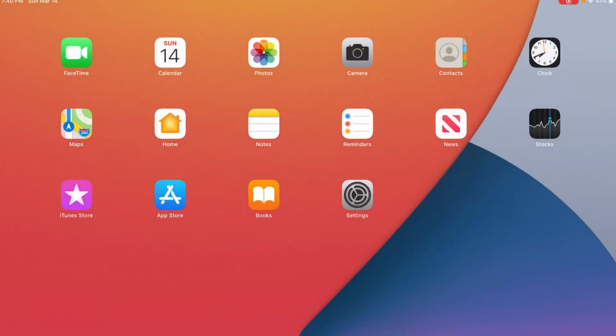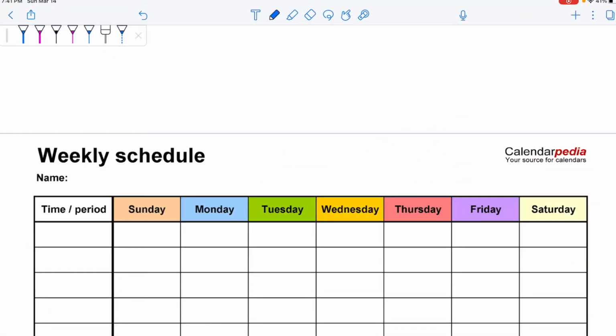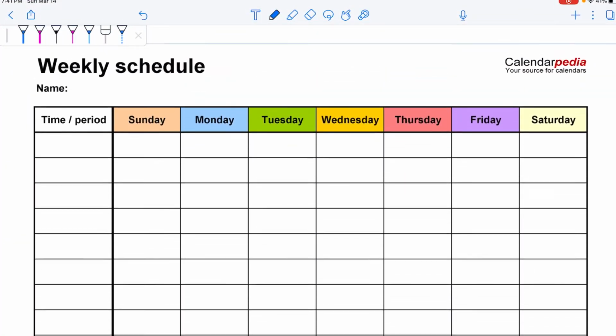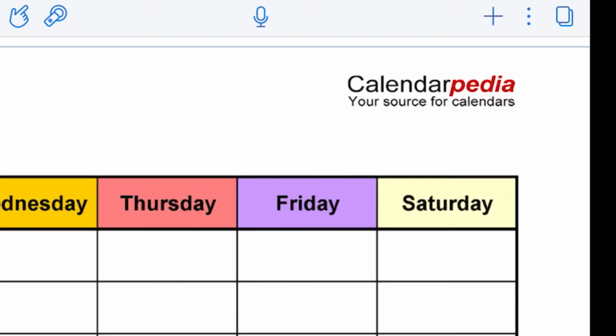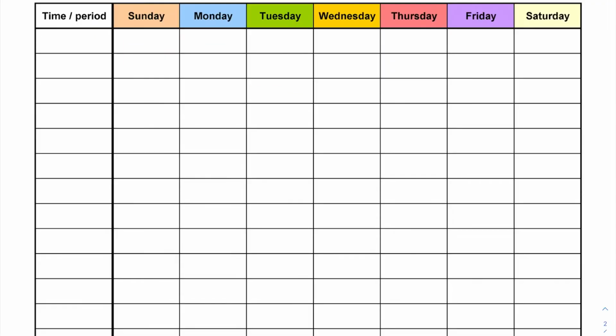So I'm going to show you that same model right here. I'm going to show you one that I found. It's super flexible. It was free. So thanks to Calendarpedia for making this free resource. If you're a student and you're trying to use something like this, you might want to break this up into math class.